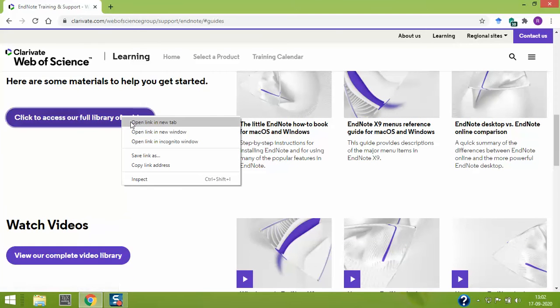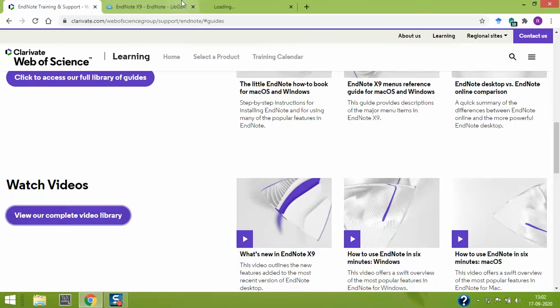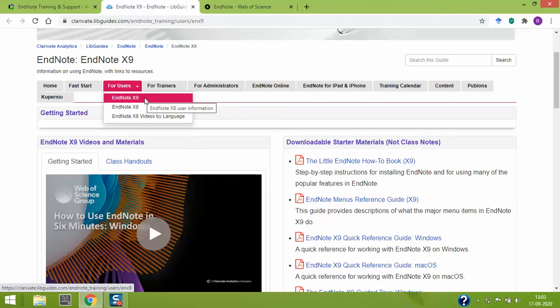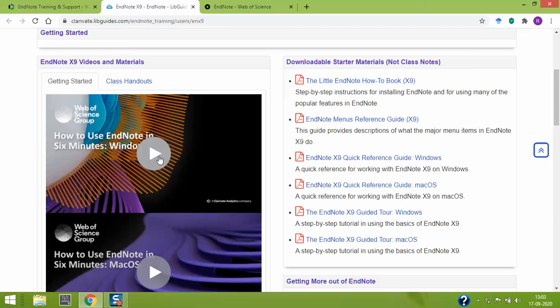Let me open the document library in another tab, and I'll open the video library in another tab, to give you a feel. This is for the users of this EndNote version or the older versions. So this is a simple video, and these are class handouts like the presentation file. And this is the documentation. It is the step-by-step installation of EndNote.